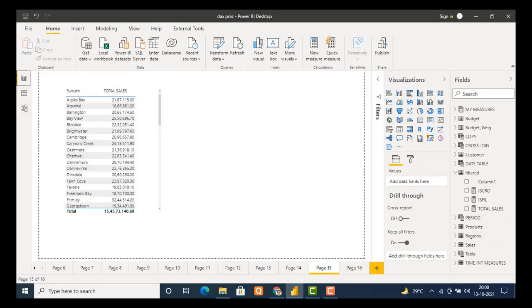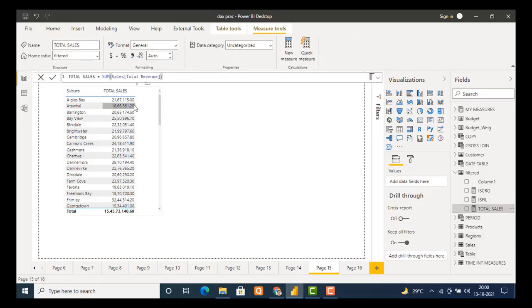In the table visual, we have dragged our suburb column, and we have dropped our total sales measure also. We want to see the total sales measure. It is nothing but the sum of the sales total revenue column, and that is your measure. So what is happening here? If you see it properly, we are getting sales per suburb. When we are in this context, that is LG's Bay, I'm getting sales 2167 something something.